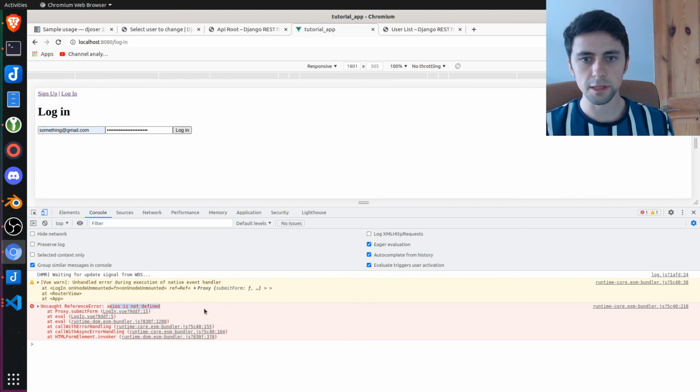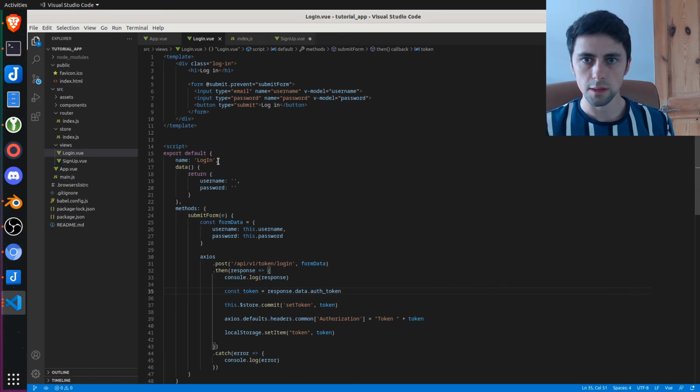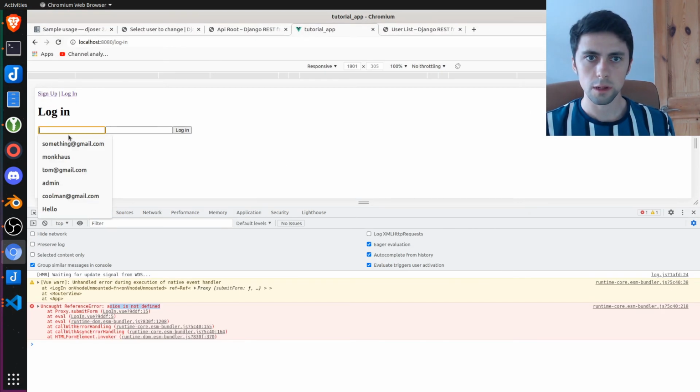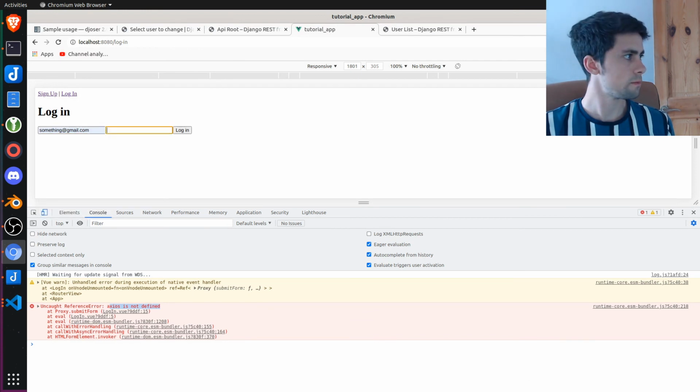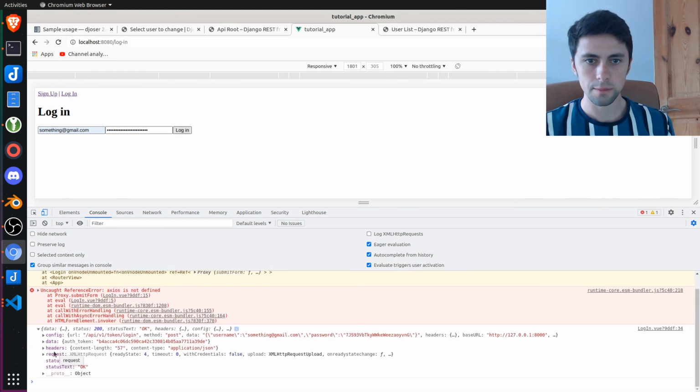So our response is Axios is not defined, an uncaught error, and that's always a nice fix, at least. Import Axios from Axios, and we can try again. Let's log in, and we can actually see that we've logged in, and we can see our data here.